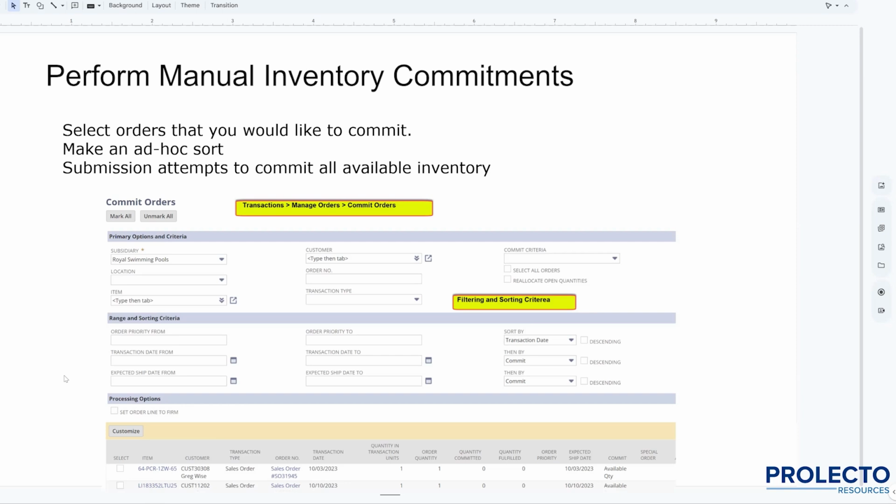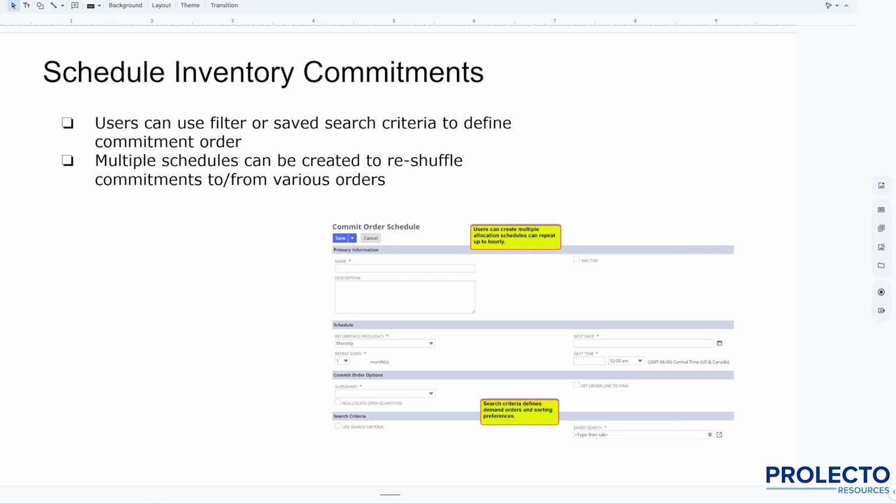Now, can it always succeed? No, maybe something happened in the environment. Someone deleted an item receipt as you were doing this, and now there's nothing to commit, right? So it's not like you're forcing commitments here, but you do have some control where you can create manual inventory commits outside of just NetSuite doing this automatically. The other thing you could do is schedule this. You can create a search that will list your orders in some sequence, and that will then trigger commitments. So you could schedule these inventory commitments.